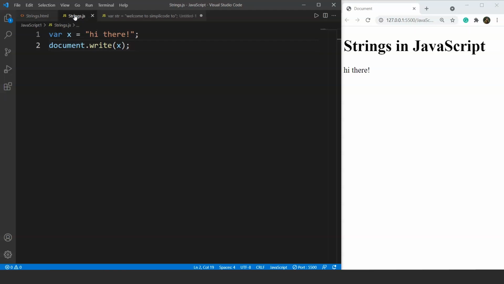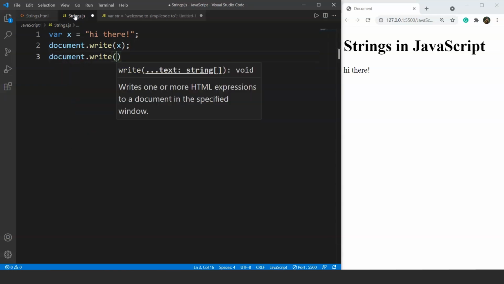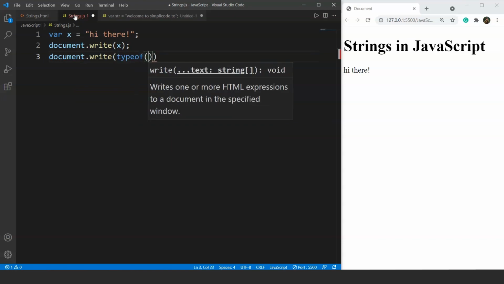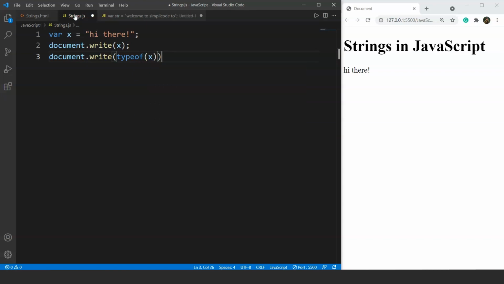We'll do it with the help of the typeof operator, right? I hope you guys remember that. So let's try to use the typeof operator here, and here we'll use typeof x. So let's save it and see. Here you can see we have string as the type of variable x. So strings are helpful for holding data that can be represented in textual form.